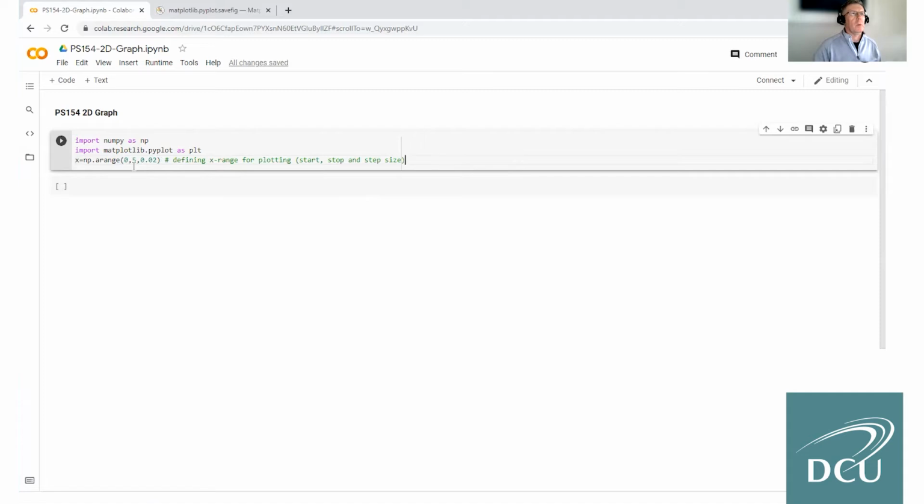And if we wanted to ascertain what the other possible arguments or syntax variations on the np.arange function were, we could check out a manual page for np.arange. I just take it as read that this is a correct implementation of np.arange for what we want to do at the moment.